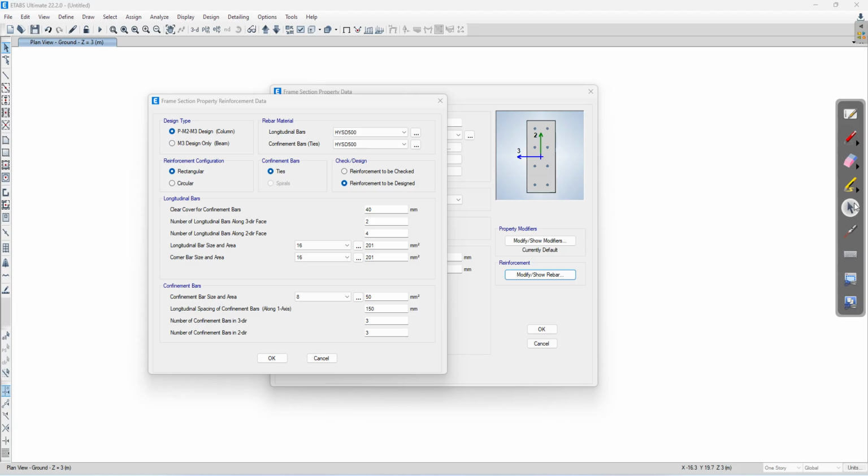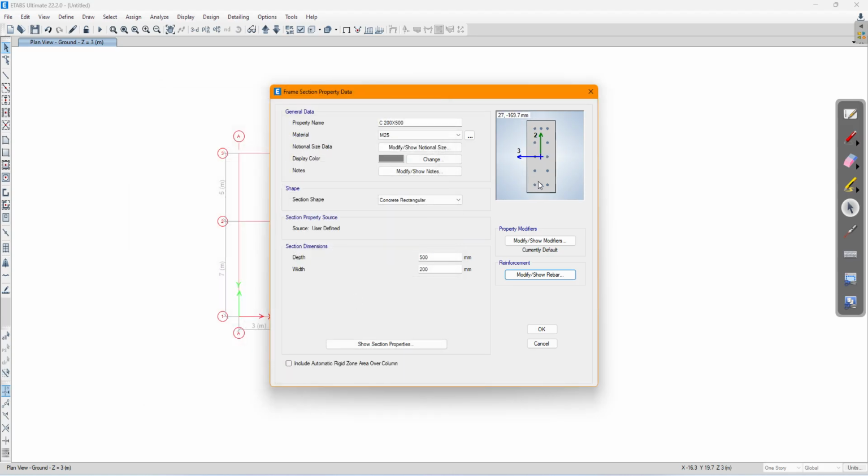So if I change to 3 and 5, what will happen here? I will change this to 3 and I will change this to 5. So you just observe the change here. So click on OK. See here, the number of bars are increased.